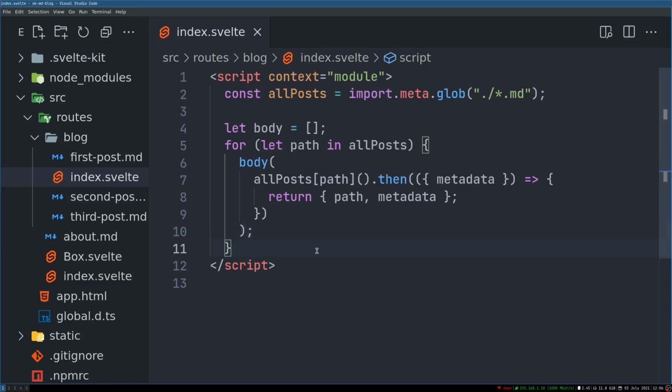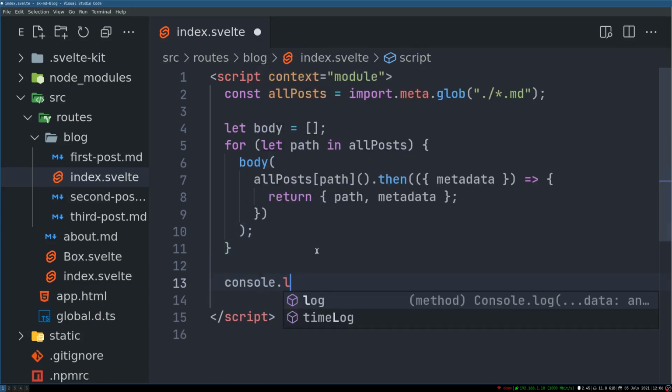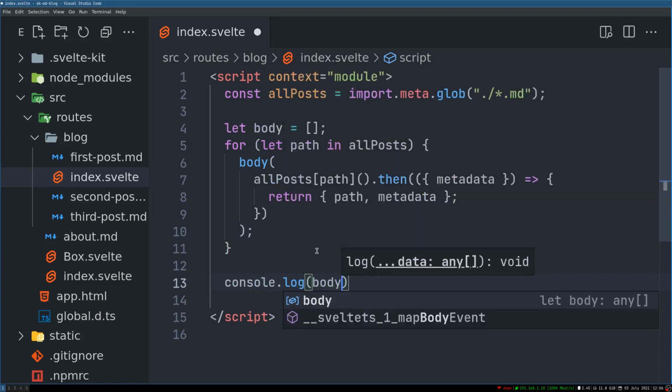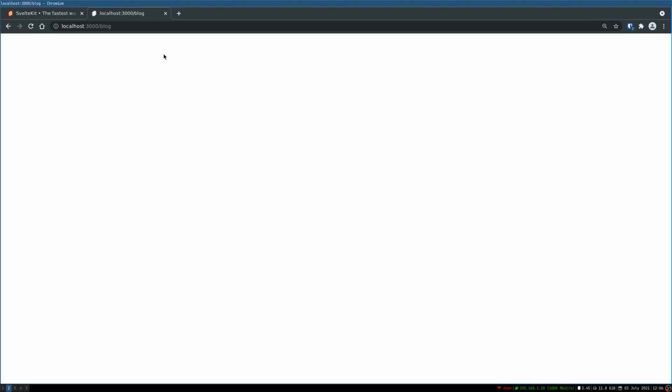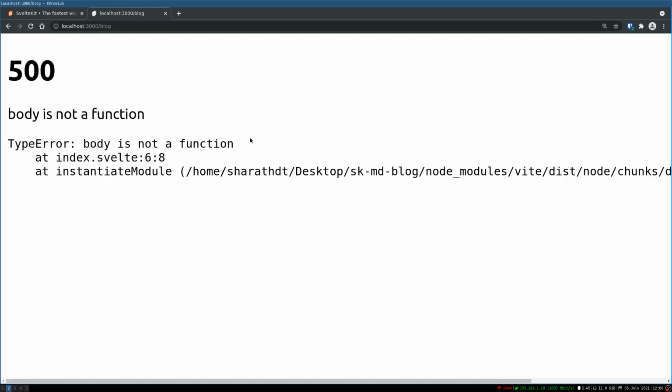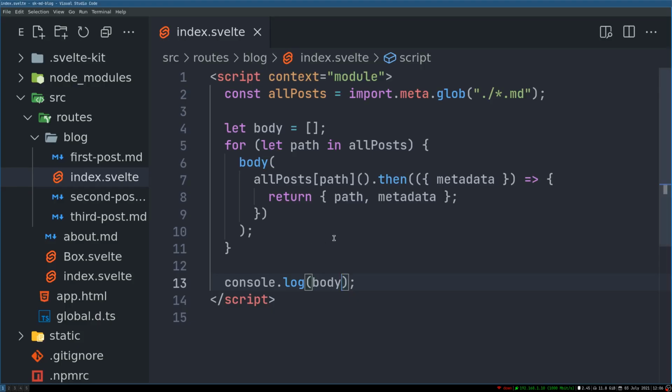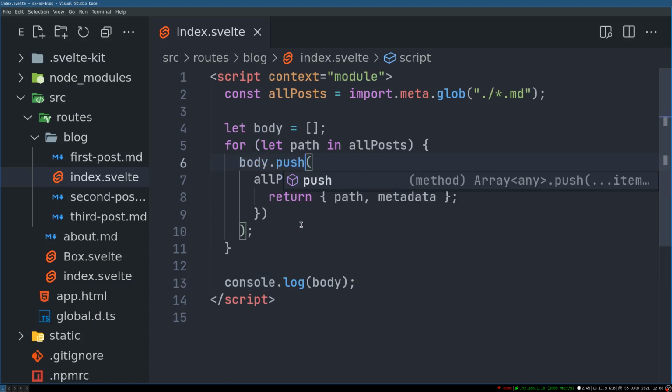Fine. Now, after the for loop is over, if I console log body, it should show me an array of meta titles and path. I'll refresh and I get body is not a function. Oh, body.push, right? Sorry.